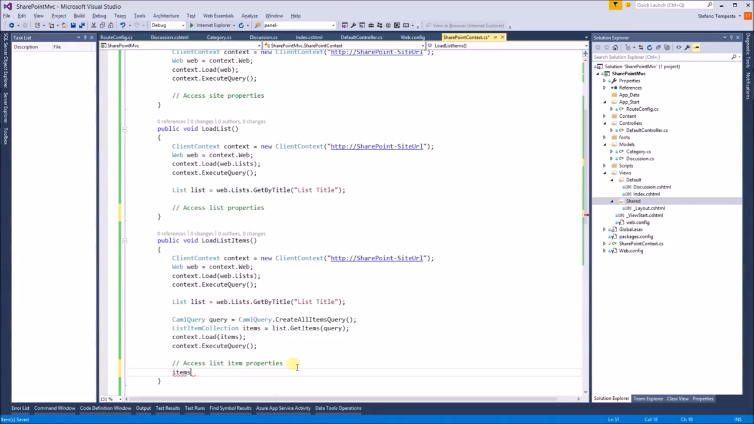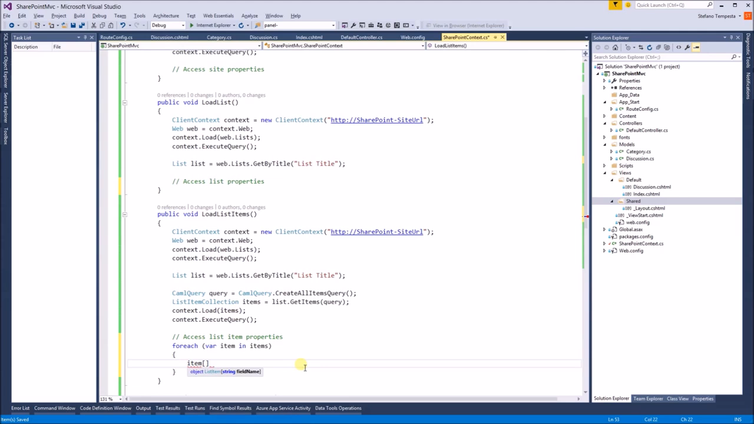The last reference is to the list item properties. Once the list item collection has been loaded and the query has been executed, then all the properties of the list items are accessible and can be used in your code.